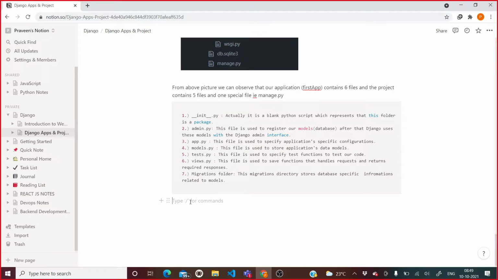Totally three init.py files are available in the full project, right? Yes, correct. Wherever you need to represent a particular folder as a package, Django itself has declared those folders as packages.